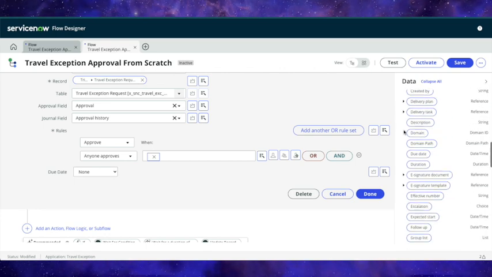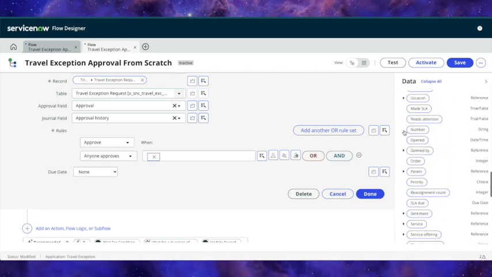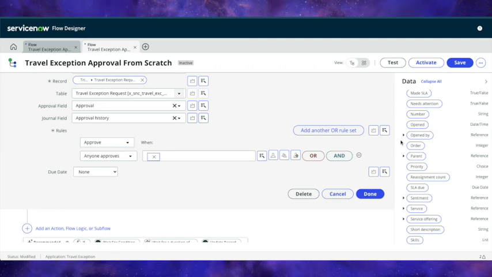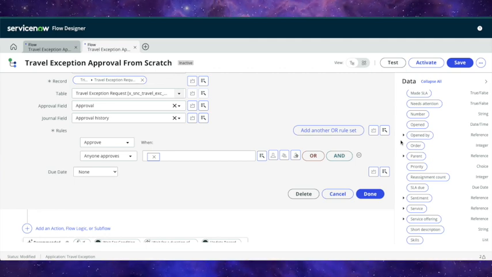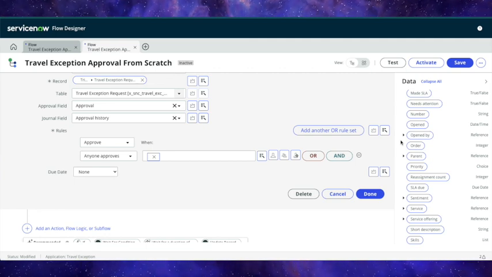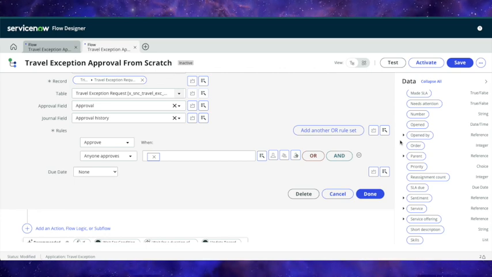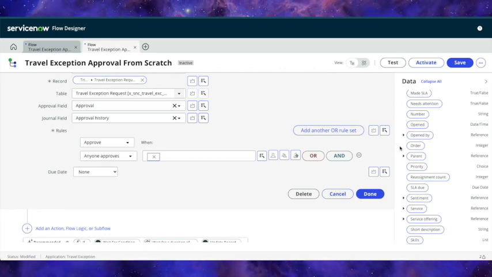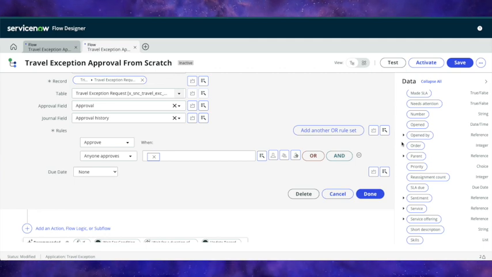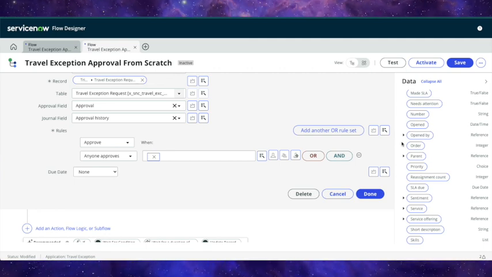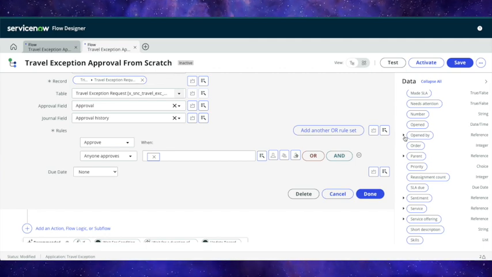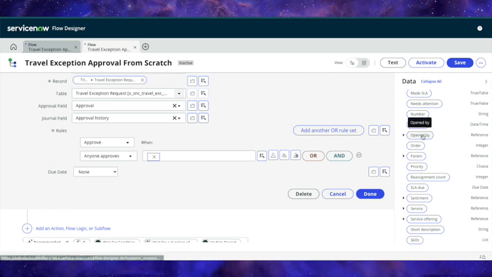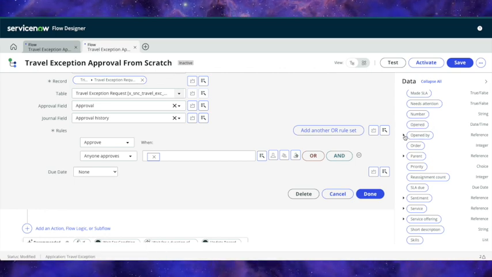We want to go to the person that opened it. Opened by. As you get comfortable and used to the platform, you'll recognize opened by is going to be used in scenarios like this very frequently. So we have opened by here. Well, I want the opened by's manager to be the approver. So now I can actually open and drill into the opened by person by clicking that triangle.